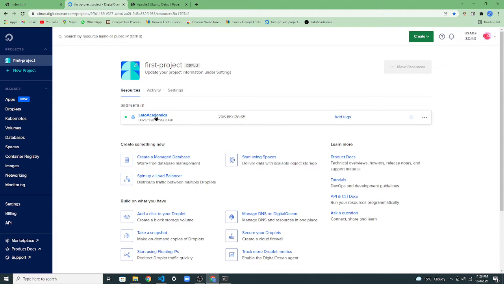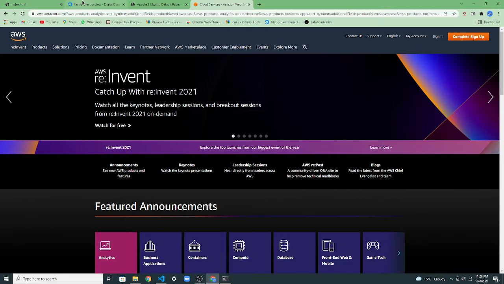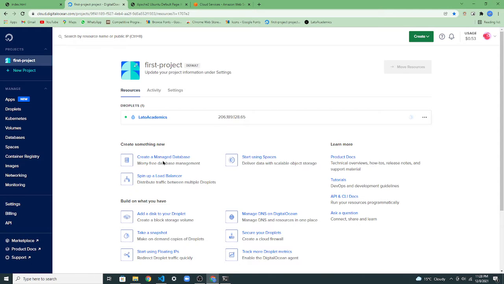First of all, you must have a cloud service provider. Here I have DigitalOcean. You may have AWS or any Google Cloud services. Just get any of them and create a $5 to $6 server. Nowadays they are cheap.